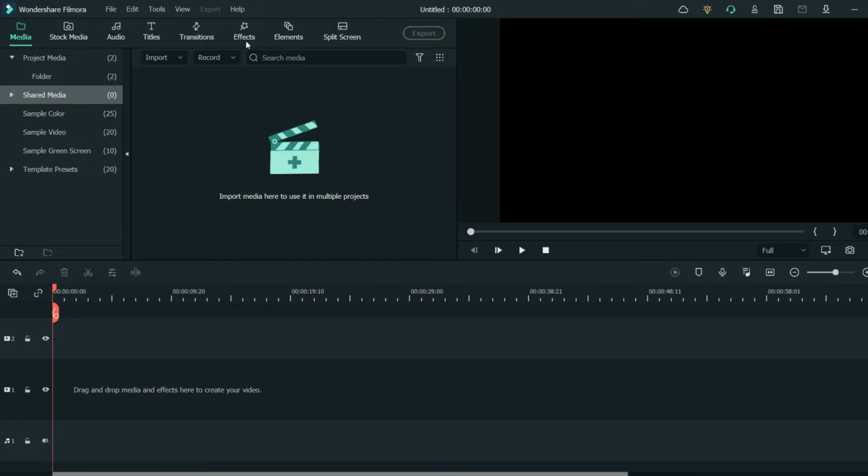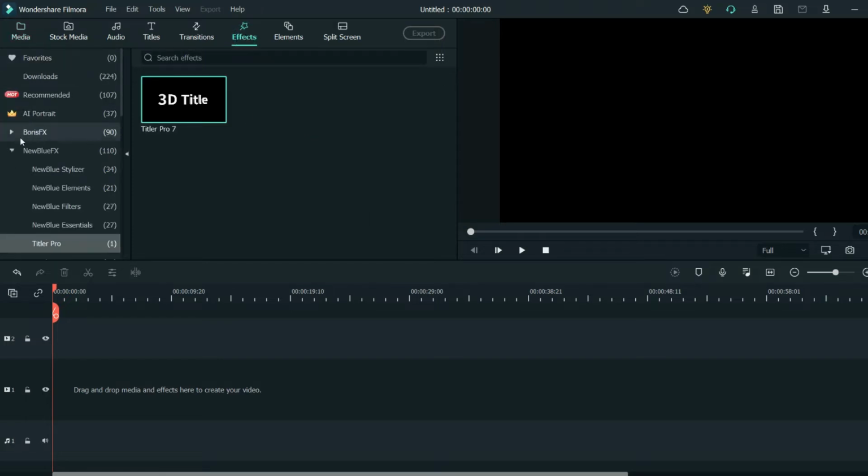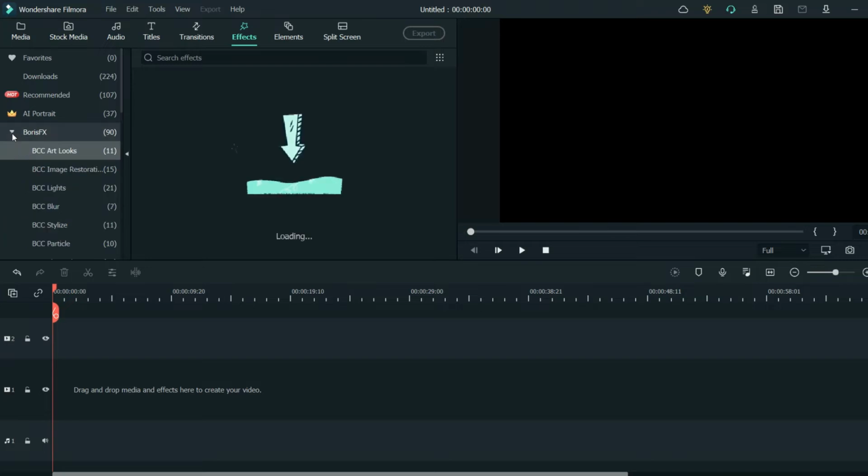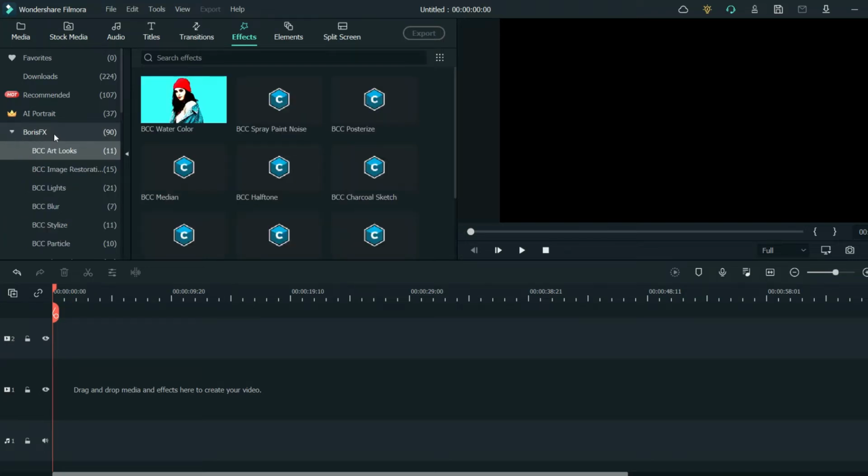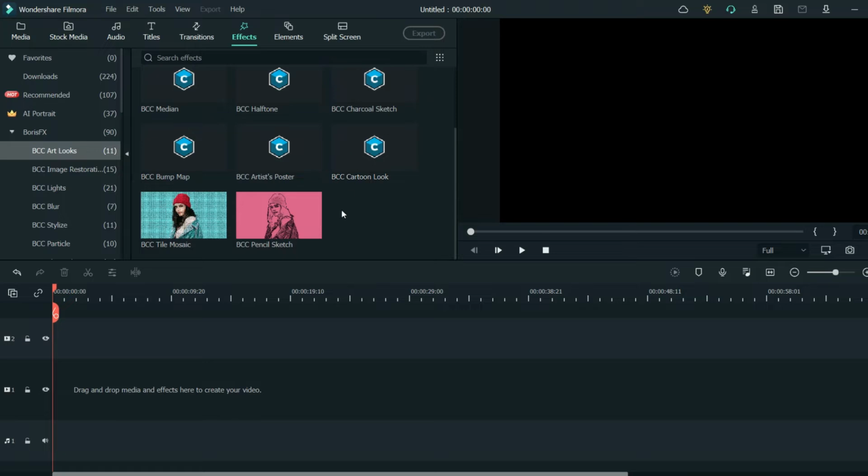If futuristic, high-tech, and sci-fi videos are your thing, you definitely want to check out these two plugins. Two of the great plugins can be found under Effects. And here we see the Boris FX and the New Blue FX. So if we go under the Boris FX, we have different art looks, watercolor, spray paint noise, the tile mosaic, pencil sketch.